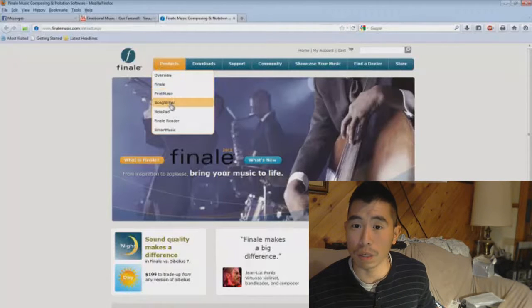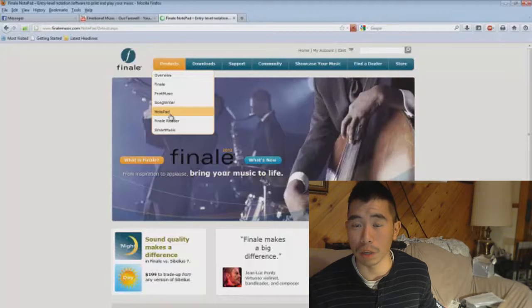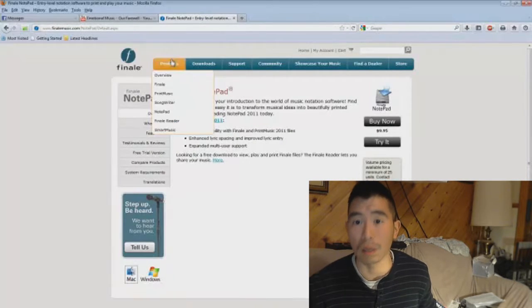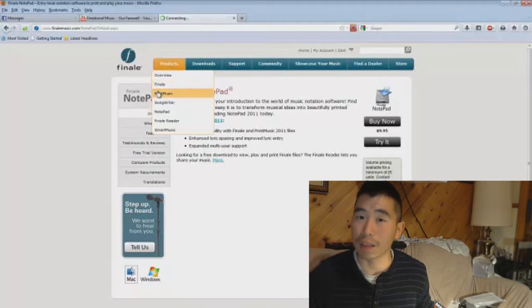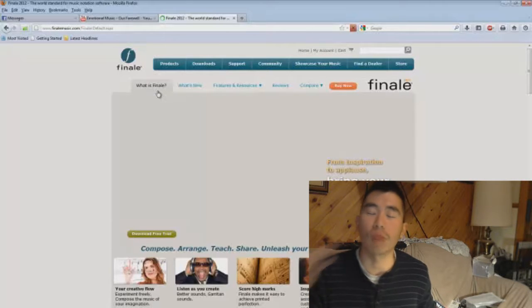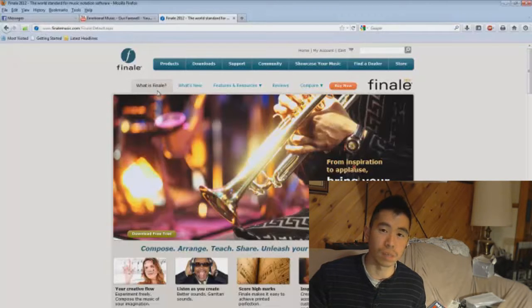There's Finale, Print Music, Songwriter, Notepad, and Smart Music. Typically, I started off with Notepad. That's probably the cheapest version. I believe you can get that for $10. Why not? It's cheap as hell, so it's something you might want to consider. There's Print Music too, but if you want the nuts and bolts of a professional program, I would recommend Finale itself, because it has everything you need. Now there's also another program called Sibelius.